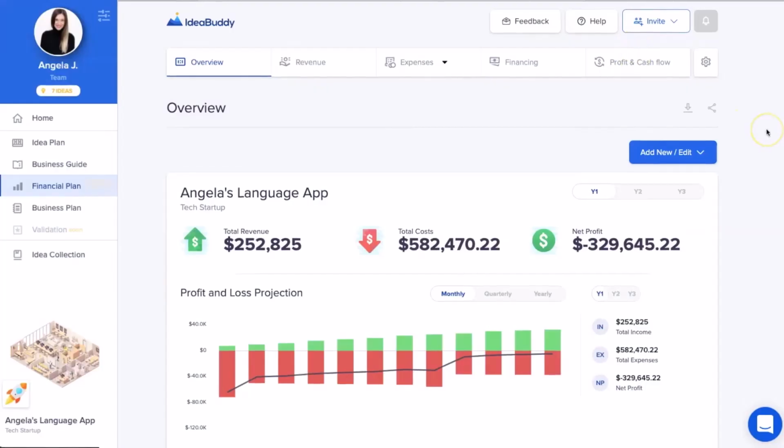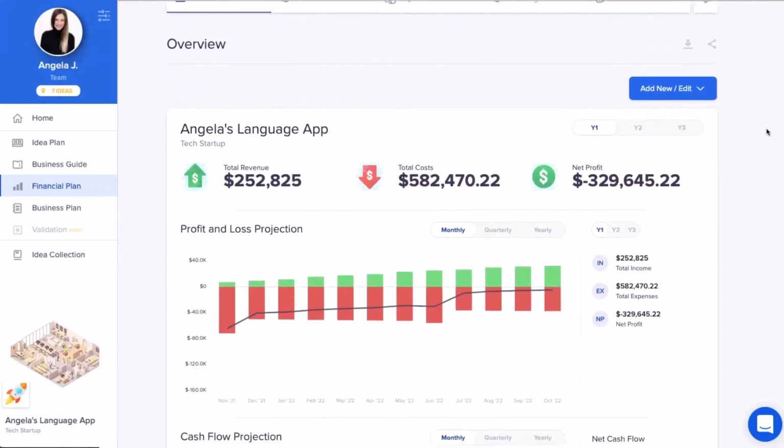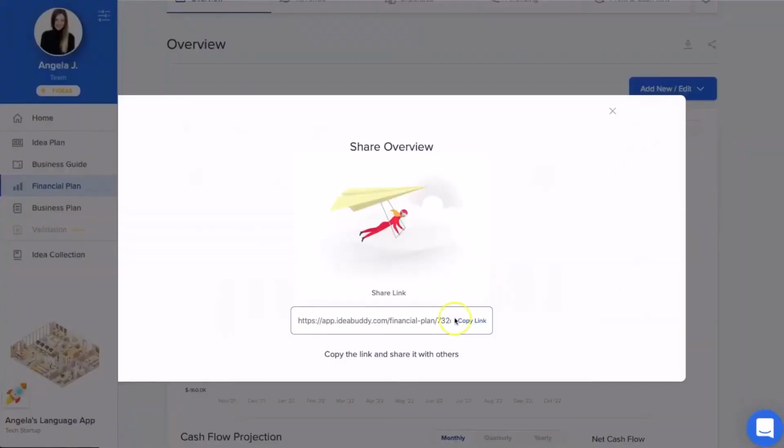And once you're feeling good about your financial projections, about everything, and you want to share it with someone, you can go ahead and click right here, and you can export it as a PDF or a Word document, or you can share it as an interactive link.